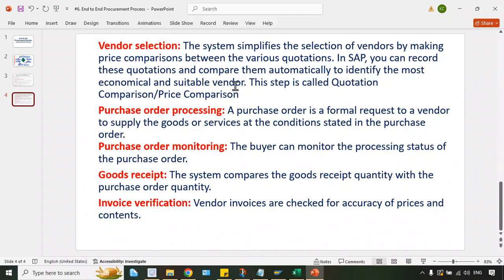Now, let's suppose we have selected a particular vendor, that from this vendor we have to procure, we have to purchase the material. So how will the vendor come to know? We have to notify, we have to inform the vendor. So guys, how to notify the vendor? Of course, we have to place the order. So look at here, purchase order processing. PO processing means a PO will be created. A purchase order is, look at here, a formal request to a vendor to supply the goods or services at the conditions stated in the purchase order.